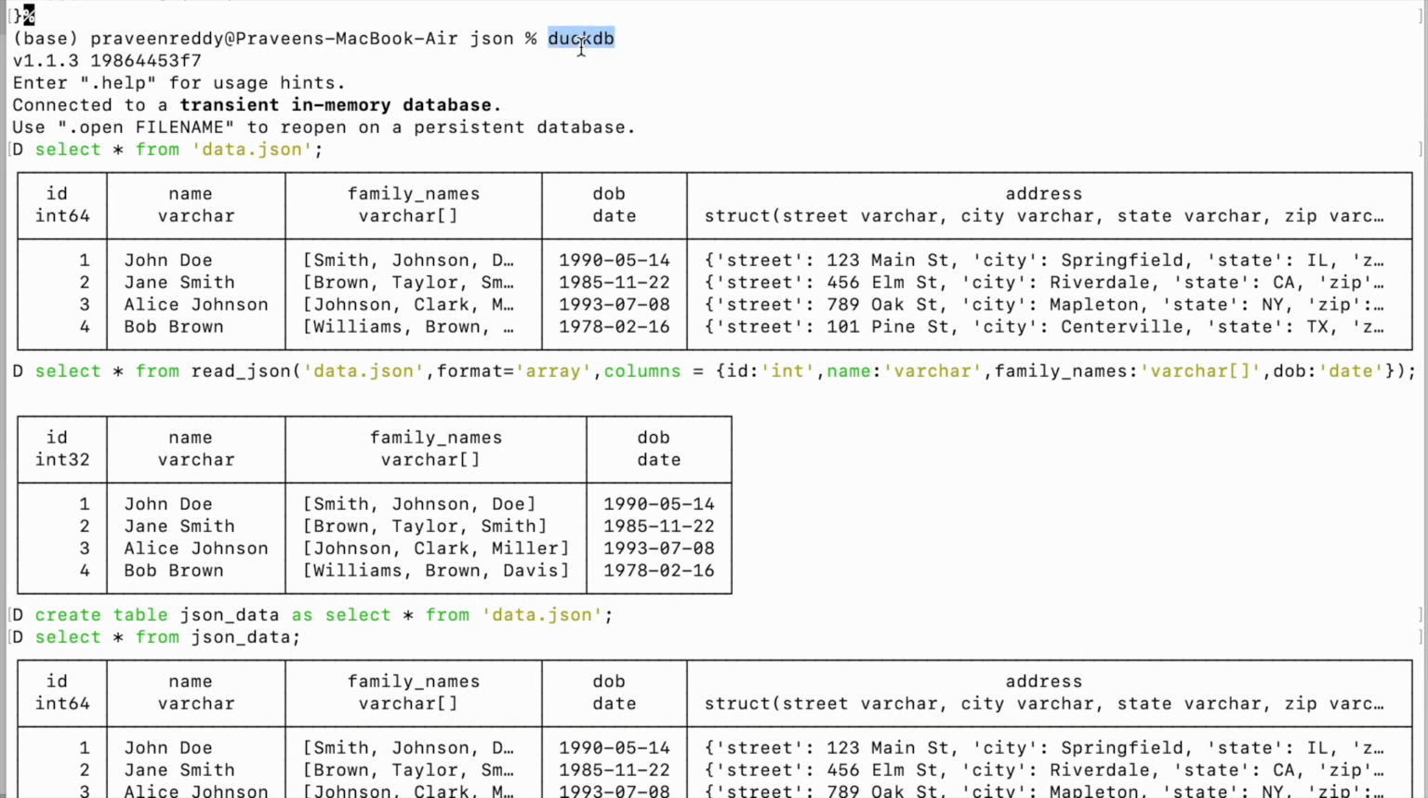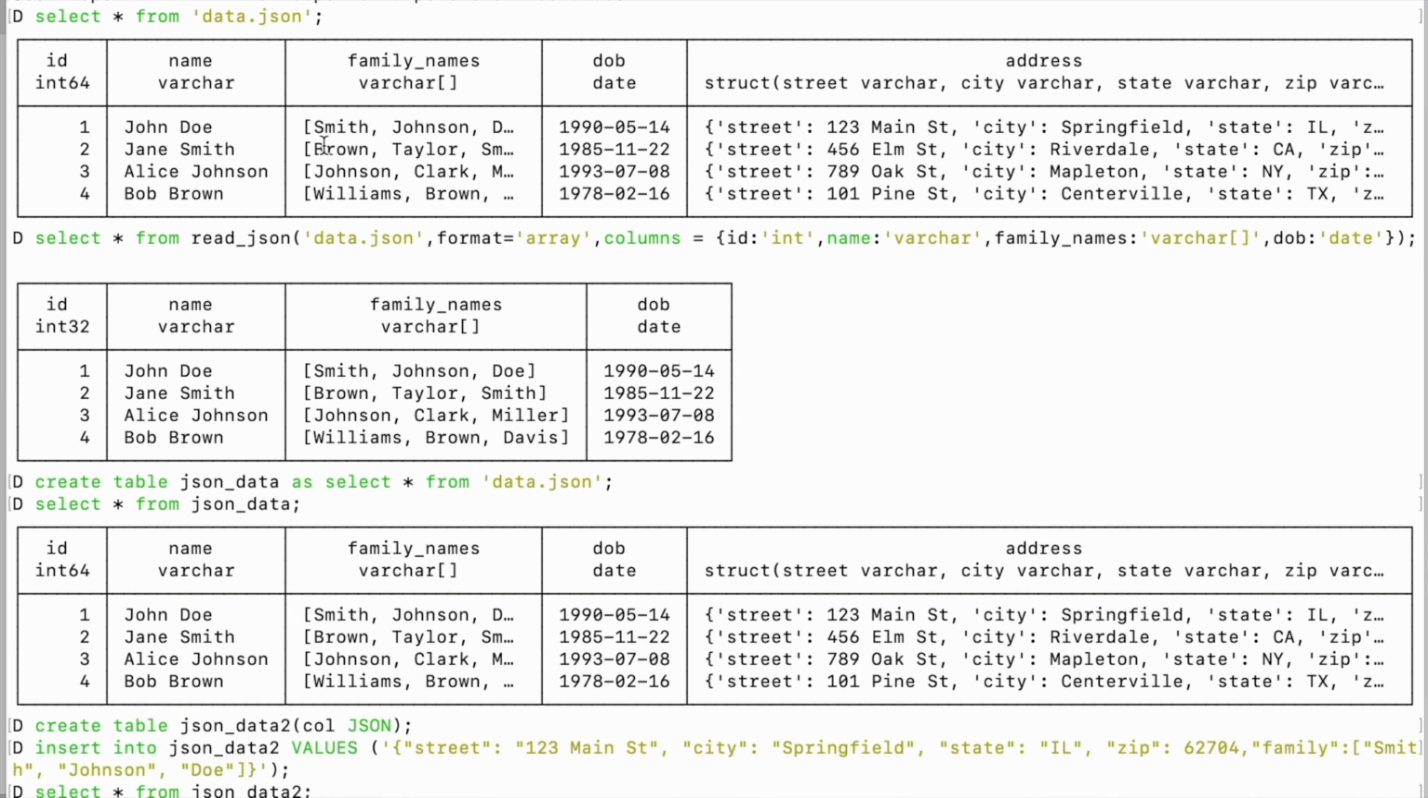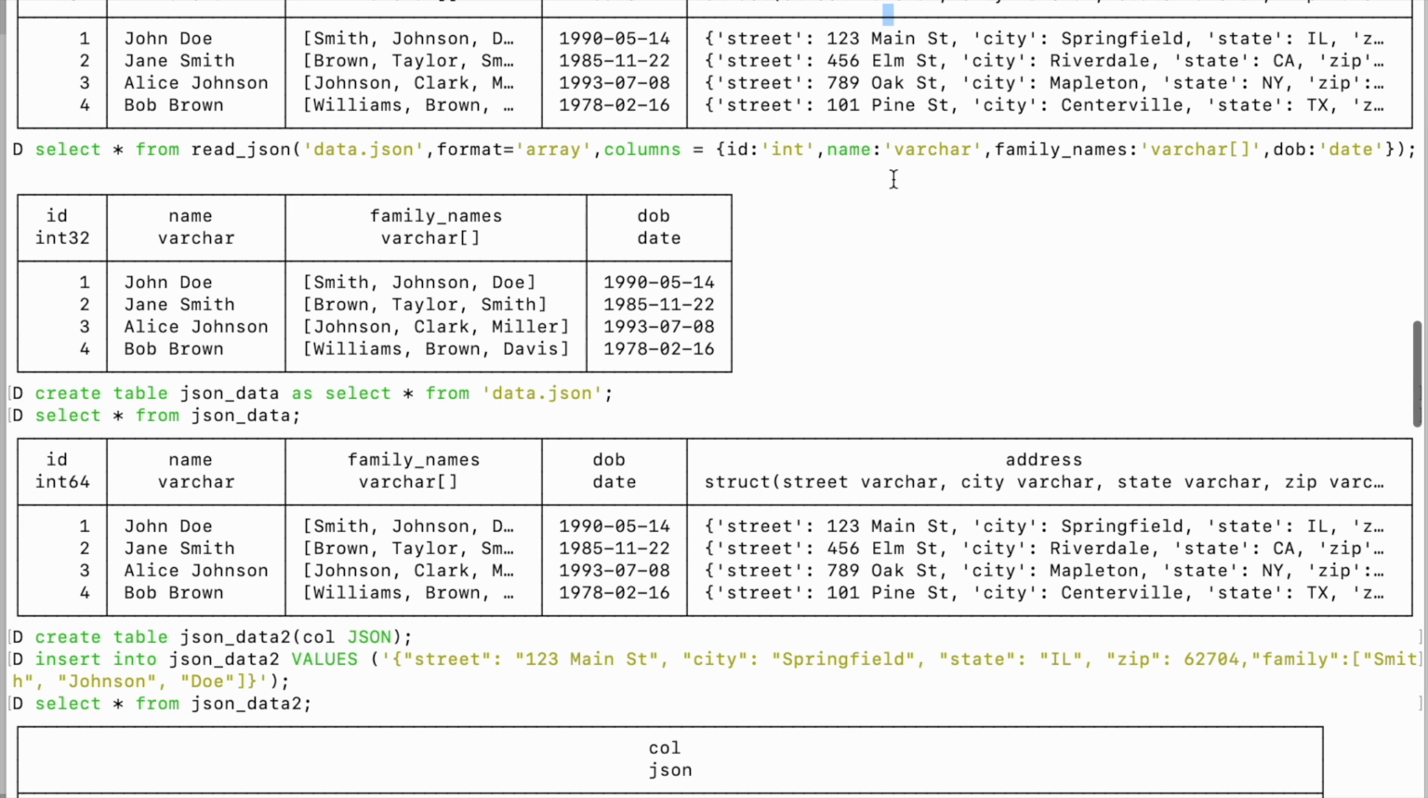So I'm just opening DuckDB. That's it. To read a JSON file in DuckDB, you can just do select star from the file with the .json extension. It infers it as type JSON, and we have read it separately. If you see, the output has been read as separate columns. This is of list of varchar and this is of type struct. That's it.